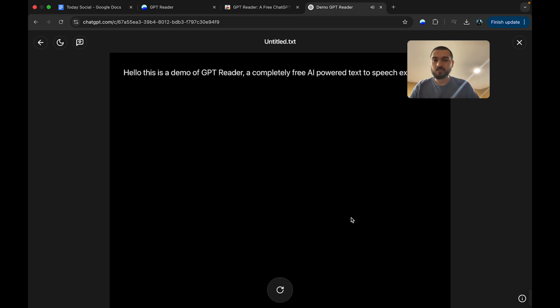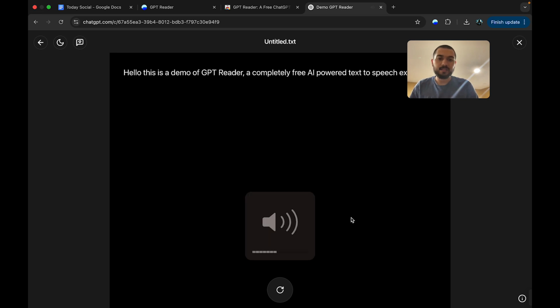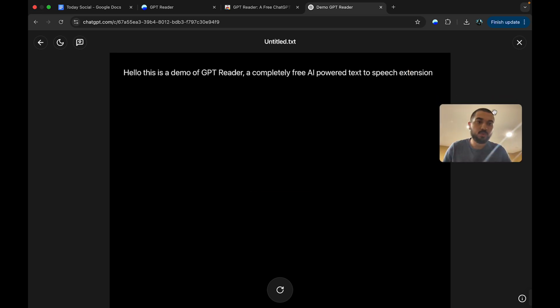So as you notice just right there, we have the ability for it to speak, text-to-speech. And you are able to do so without any word limits. You might see a lot of other free text-to-speech extensions, but none of them have a UI like this, and all of them have a word limit. So to enjoy using a completely free text-to-speech extension with no catch whatsoever, no matter how many words you upload, you want to use GPT Reader.